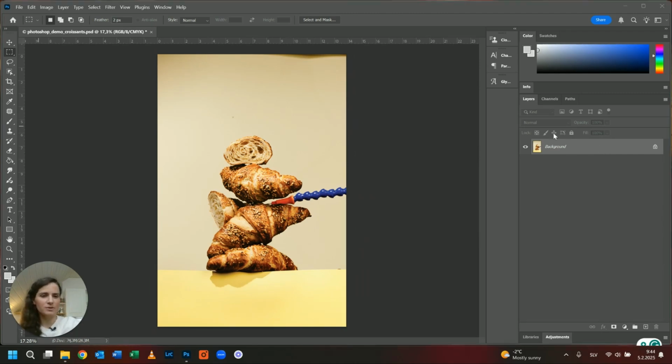So I have my background layer here, and I'll just make a copy. Press Ctrl J. And I have a copy just so I have that background layer always available, the original version.